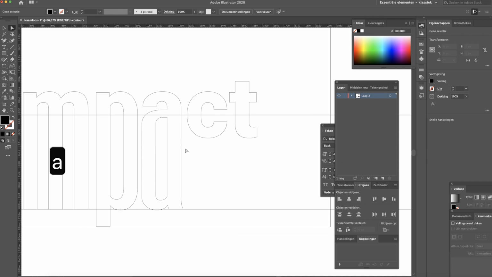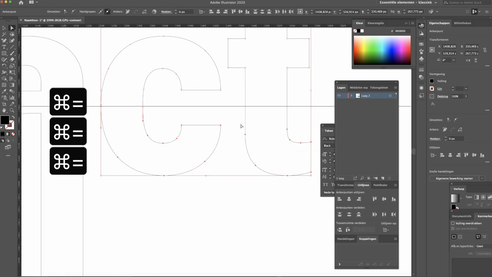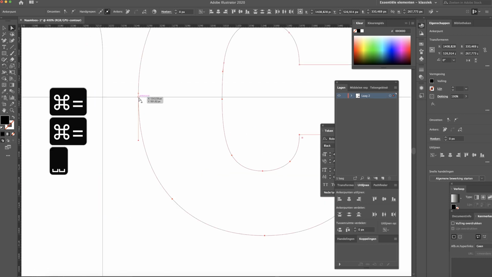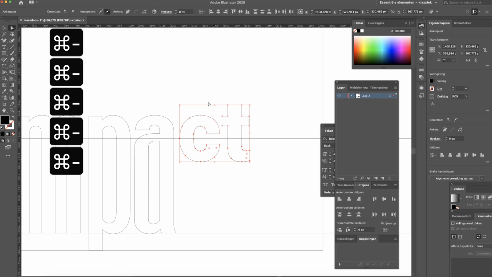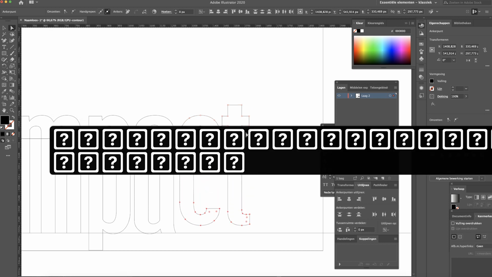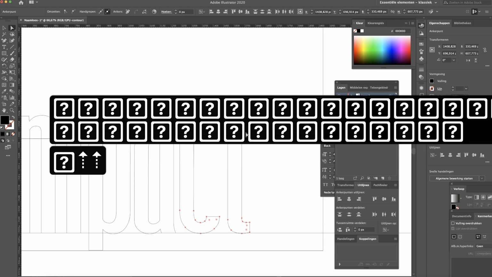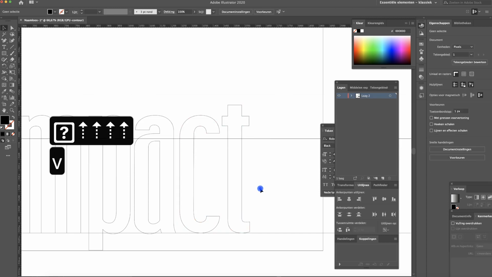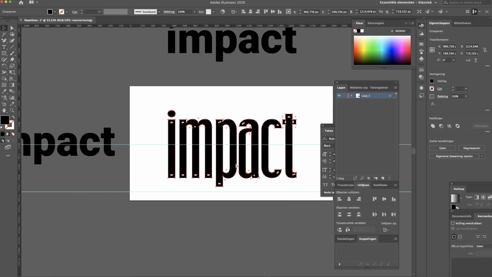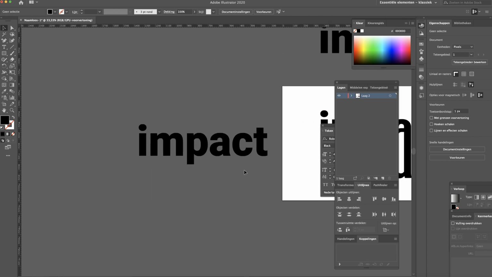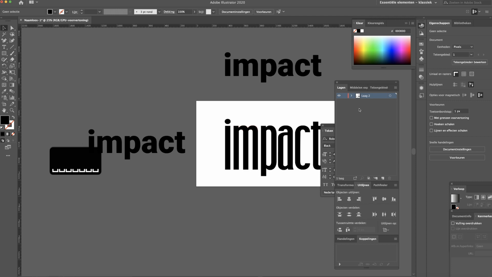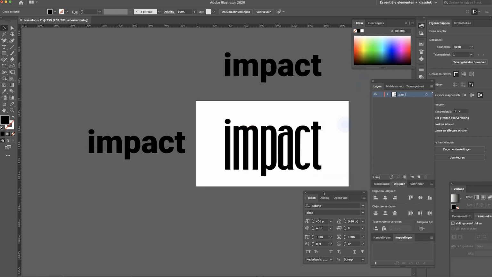All right, and now finally the C and the T. Make sure you have all the right anchor points selected. And again, hit shift and arrow down. Boom, there we go. Now hit command Y again to see the result. This is how it will eventually look and this is how it will start. So that's pretty much it for all the work you have to do in Adobe Illustrator.